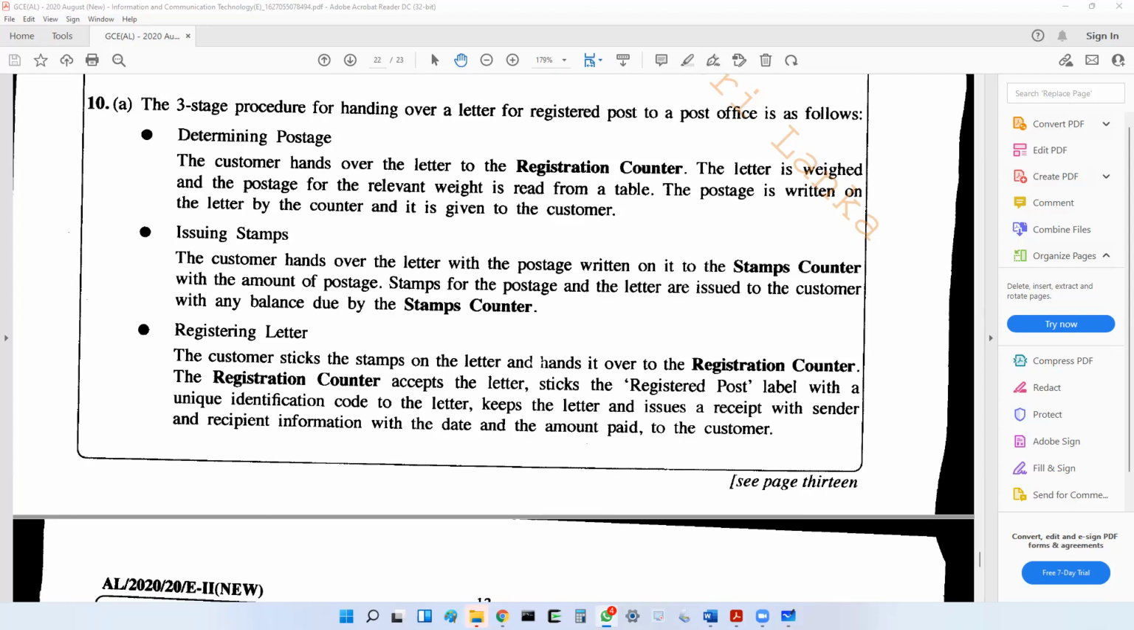Second one is issuing stamps. Basically what happens there, it happens in the stamps counter. Customer hands over the letter with the postage written on it to the stamp counter with the amount of postage, and stamps for the postage and the letter are issued to the customer with any balance due from the stamps counter, right?